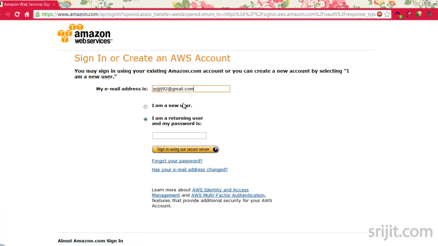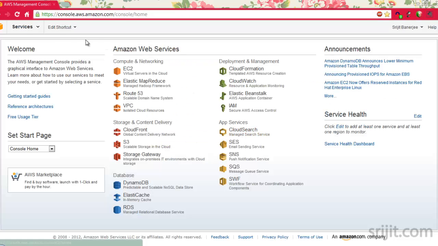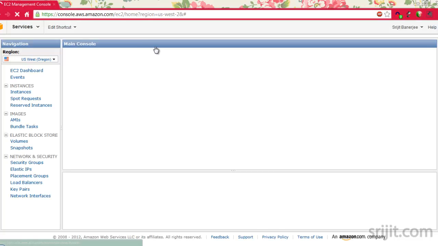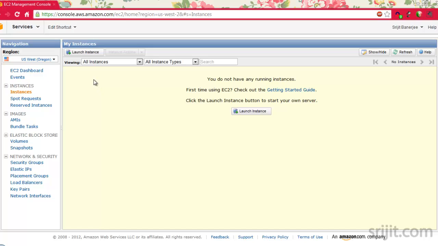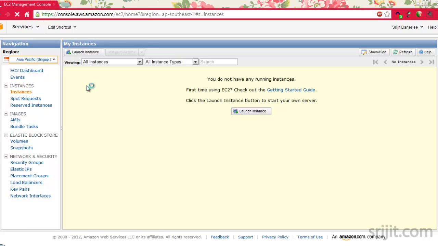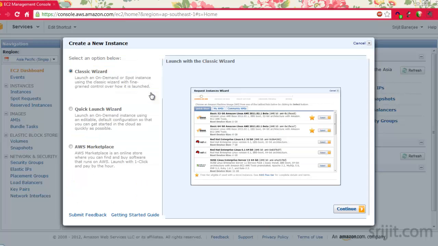We give the username and the password and then click sign in. After the console opens, we then move to EC2. Now we have our EC2 console, and from here we have to select our region, that is Asia Pacific. Then create an instance by clicking launch instance.